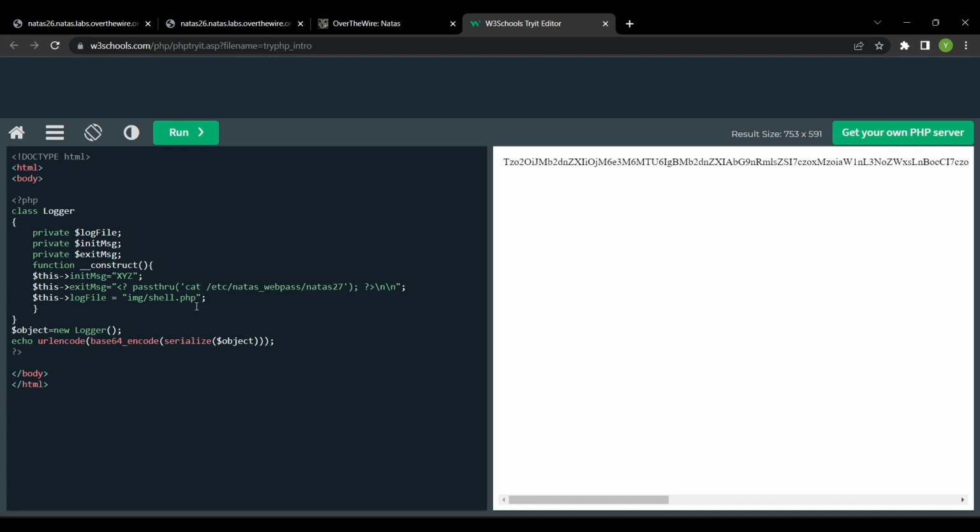So in this file we will find the password for Natas level 27, and here we have created the object and found the serialized, base 64 encoded and URL encoded form of this object. We will copy this and put it in the drawing cookie, for which we will be using the Burp Suite software.